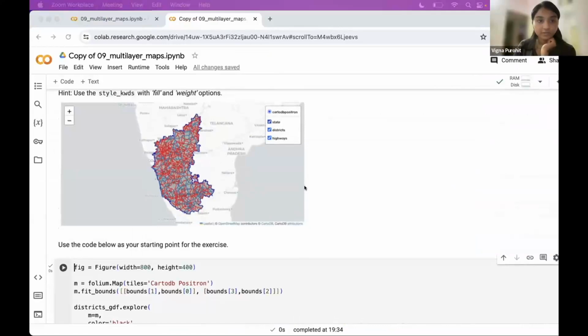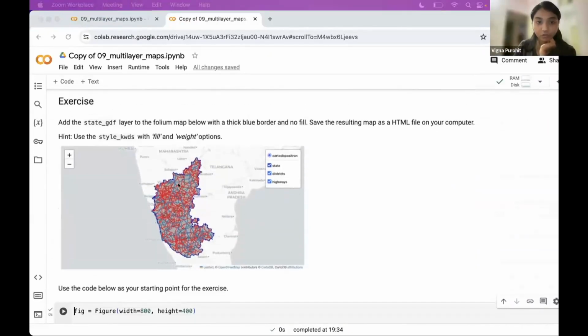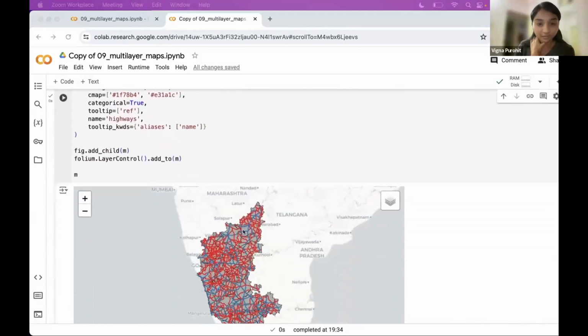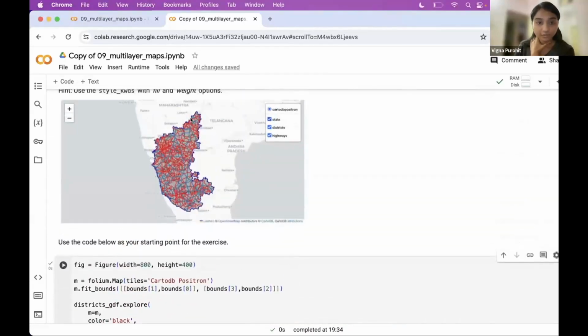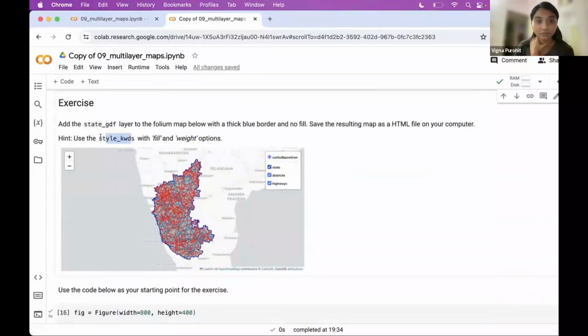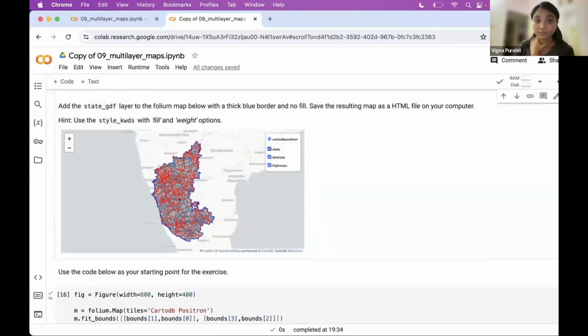So for the exercise here, we want to add one more layer to the map. Here you see that we have our map and we have two layers already. One is for road, one is for districts. And here we want to add one more layer as a boundary, which would be state. So it should look like this. The color should be blue, and you can just adjust the thickness according to what suits you. So try this one. Add this parameter. You will have to add the fill as none, because we don't want anything as fill. We just need the boundary.